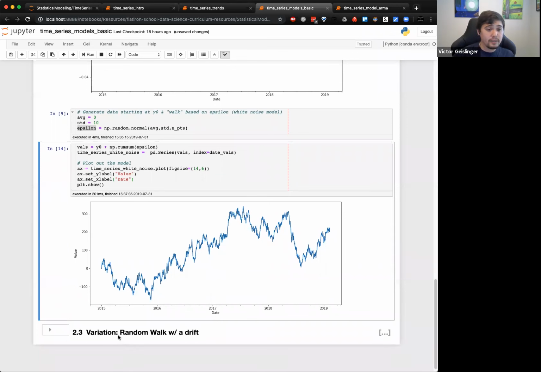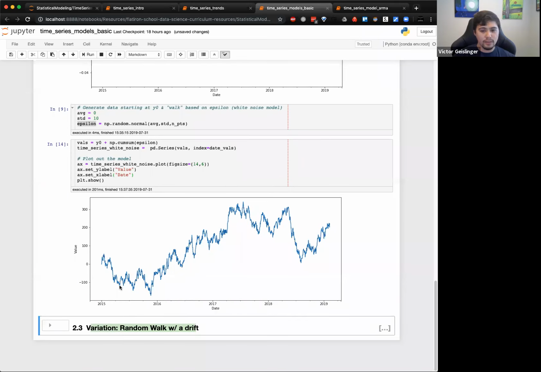So this is where we get into a variation from random walk. But before I go into that, does everyone understand how this graph basically was generated? Thumbs up, sounds good. Any questions or comments? No? Okay.